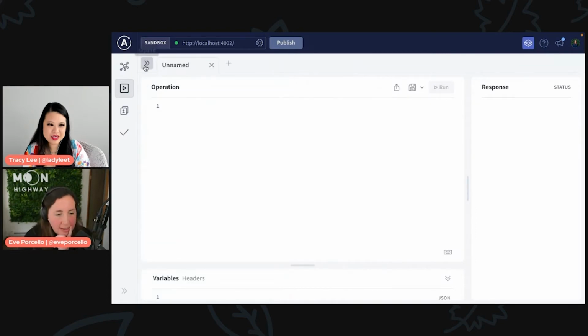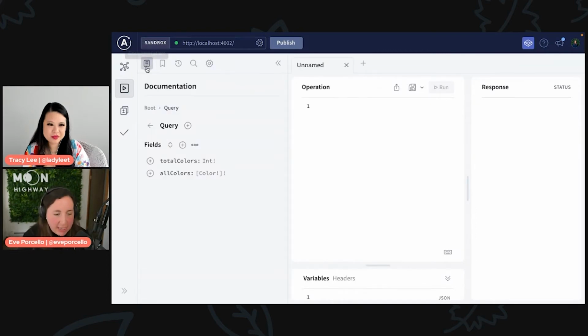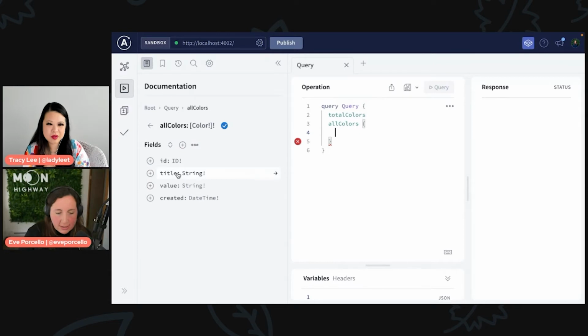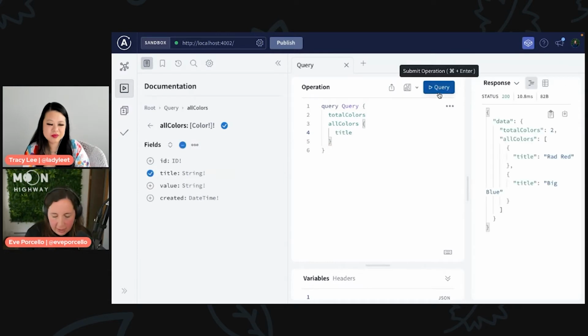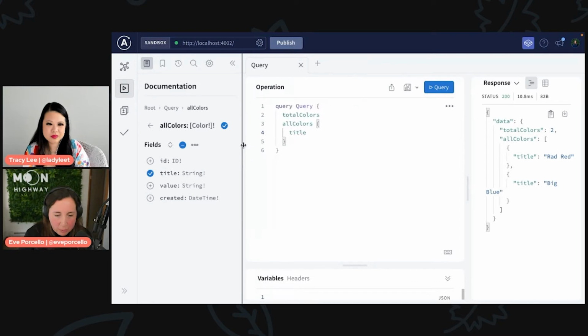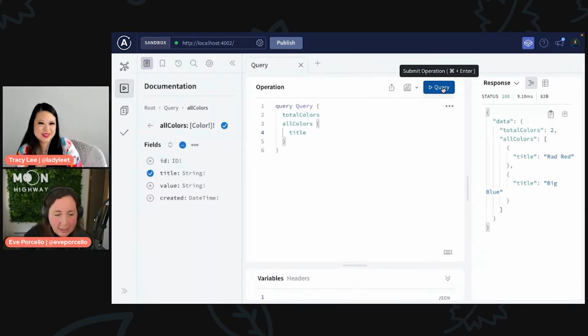If you expand this little sidebar here, there's a query builder built right in. So you don't have to use your knowledge of the query language to write your query. You can say, I know I want some sort of a query, and it'll pop that open for you. And I want to query total colors and all colors with the title, right? Now this is just going to build my query for me. It's going to make sure that all of my fields are valid, and then I can send the query without having to write it from scratch. I love that builder. Totally, sounds amazing.